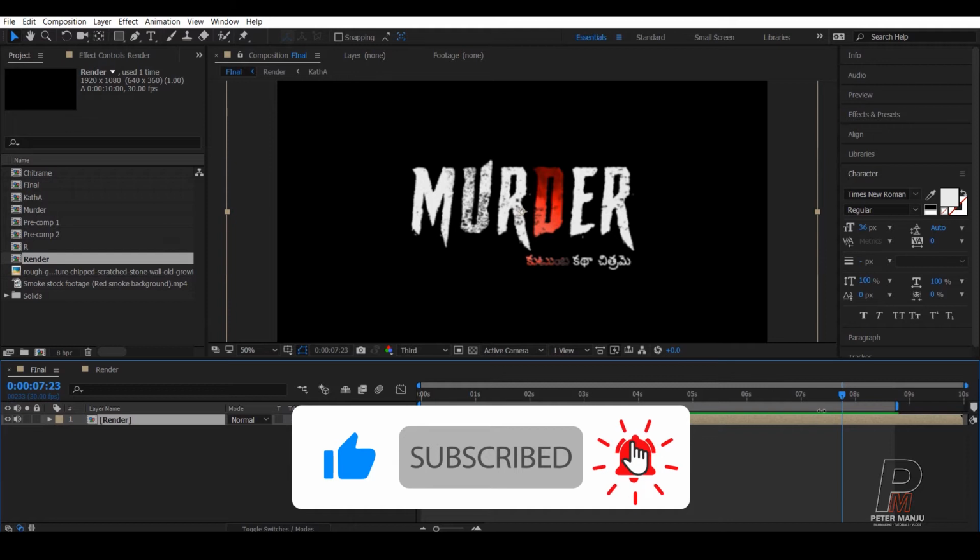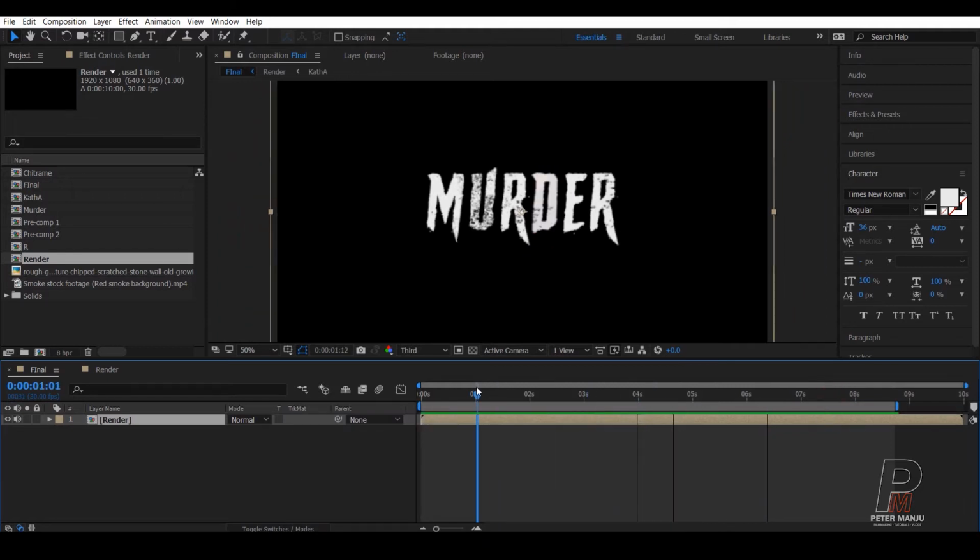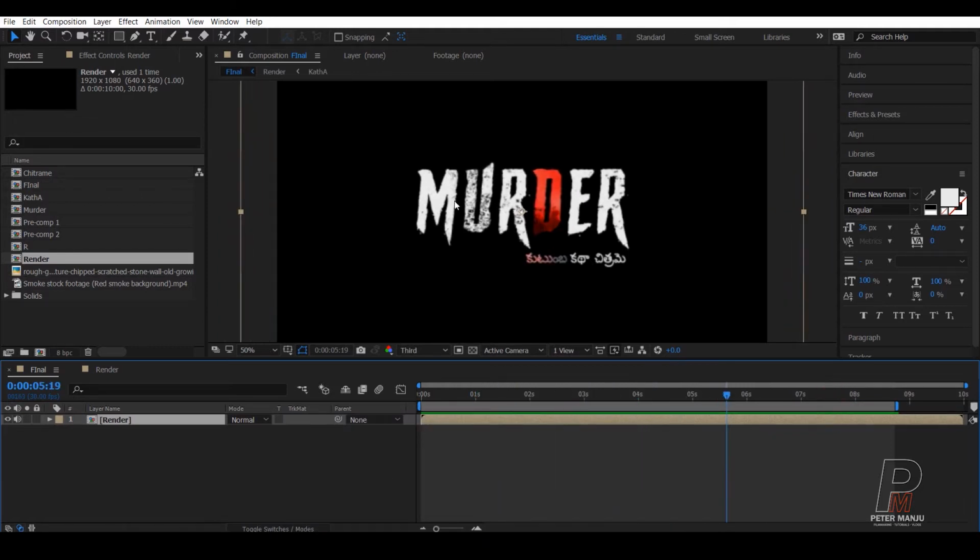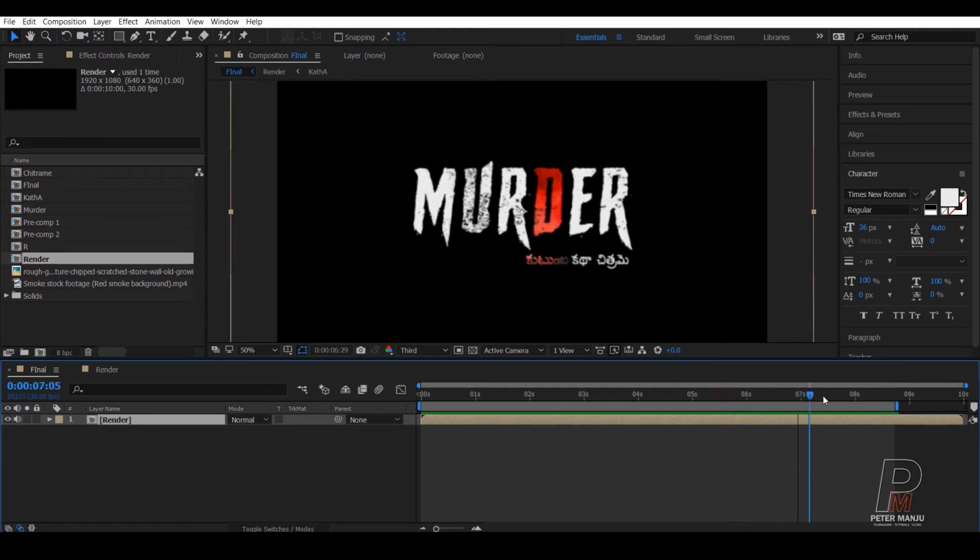In this case, we need to break down these two parts. It's murder. We want the full murder text, but we want the D as an individual layer. And for Kutumba Katha Chitrame, we want Kutumba as a separate layer and the rest on one layer. So that's how I broke it down.